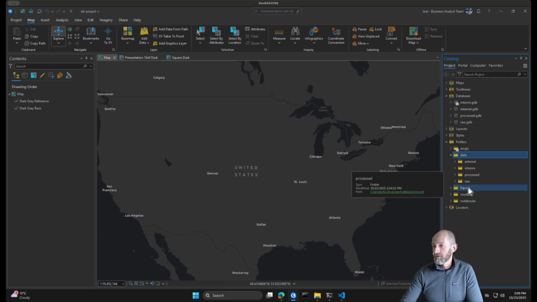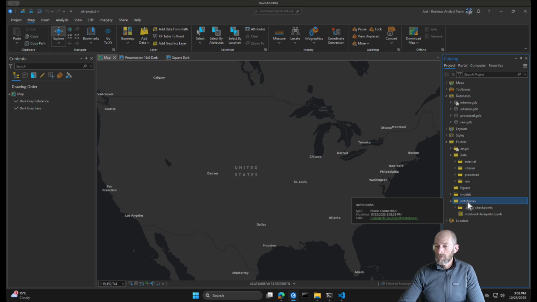There's also a couple of other things in here. If you need to have any output figures, I put that in there, easily mapped, so that if you're creating maps and outputs that can be saved, they're put in there. And also, so that you can use notebooks easily within ArcGIS Pro, if you like doing that, I have the notebook directory mapped in here for your project.